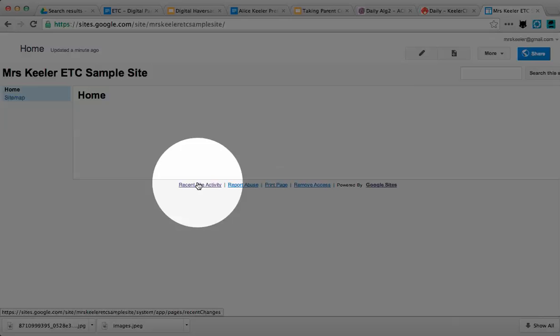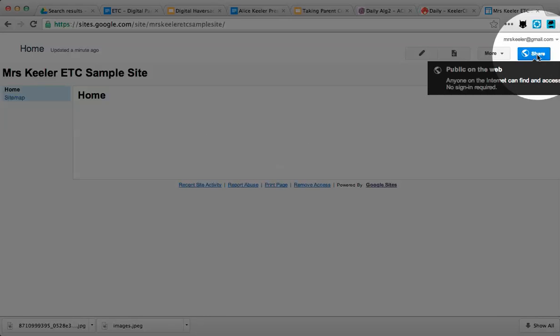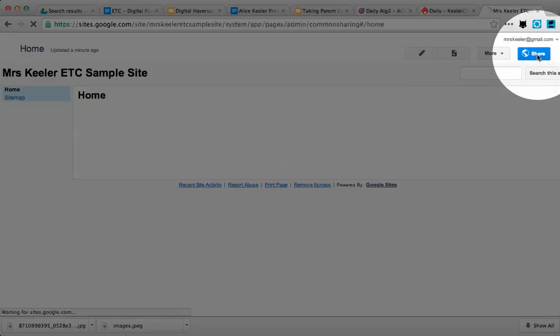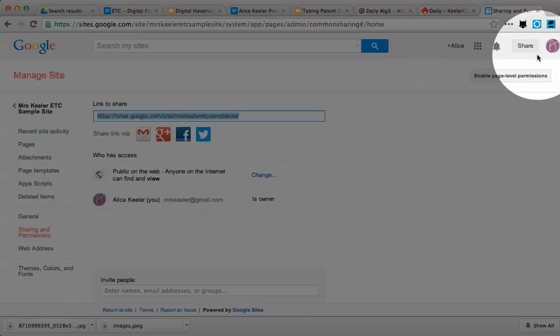So let's go ahead and click on the blue share button. It's okay. Click on the blue share button. Oh, because that was before. Yeah, I'll help you. I'm going to show you that right now. Click on the blue share button.